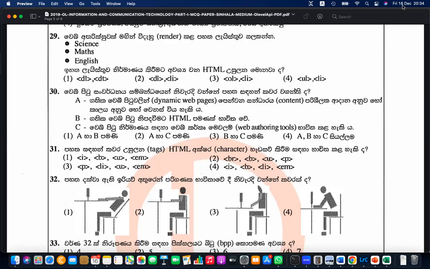Okay, let's start. HTML is hypertext markup language, and it is not a programming language. It is basically a markup language. Programming and markup. Markup is like makeup.